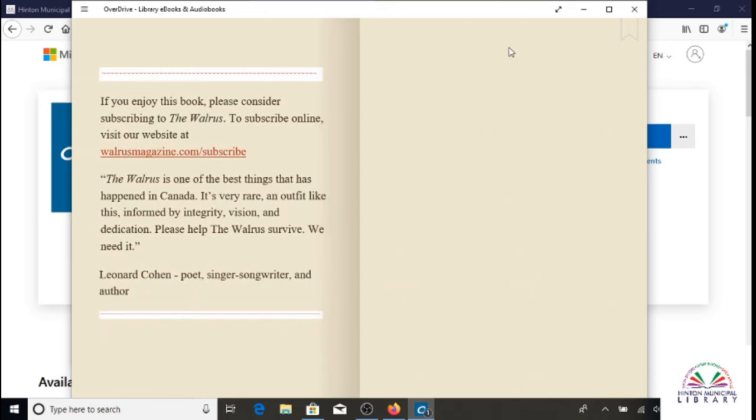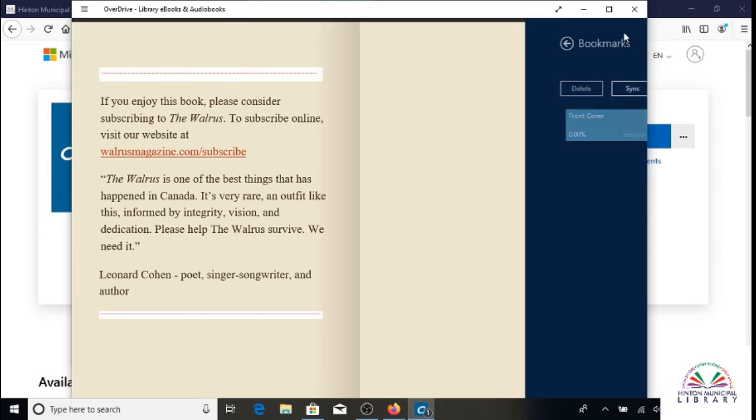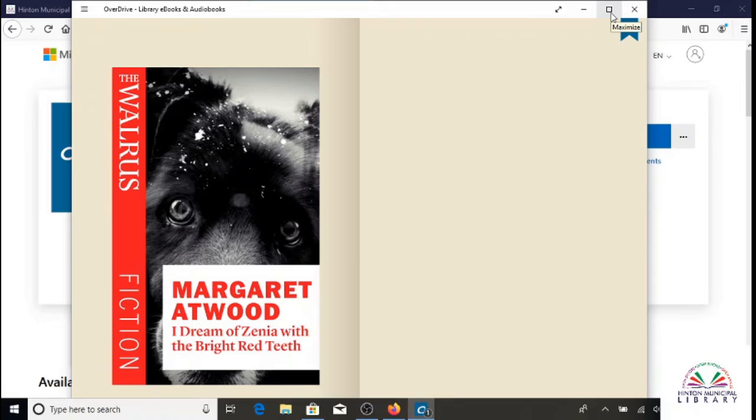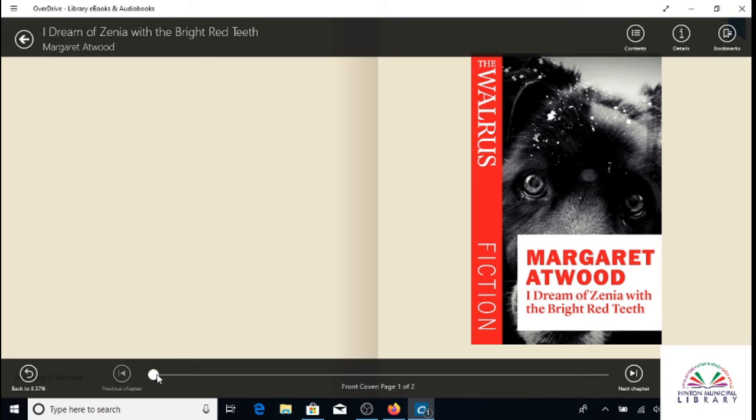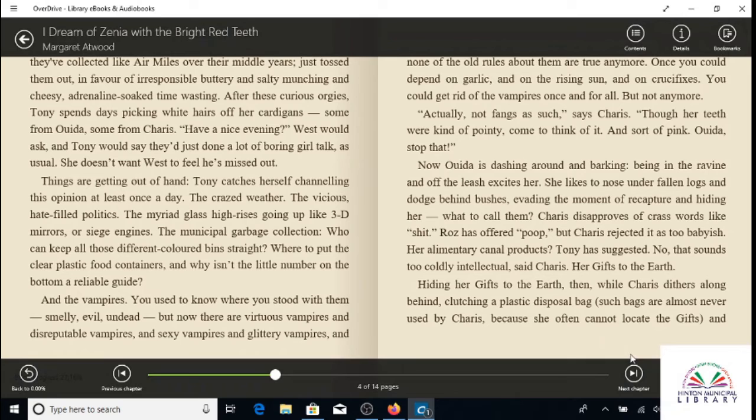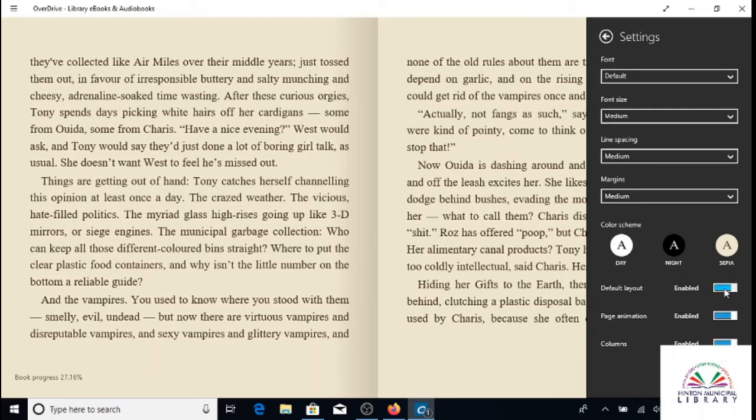By clicking again in the top middle, we bring up these pages. We can check out our bookmarks. You can see that I have one for the front cover, and it'll load to the front cover. We might need to maximize the screen to see all of the buttons. So once again, we can scroll through the book. We can even jump ahead to the next or previous chapter, go to where we previously were, change the settings on the font size, color scheme, and layout, columns, and page animations.